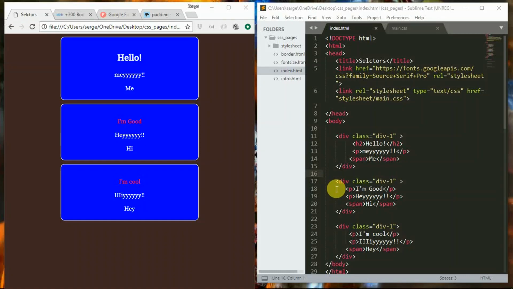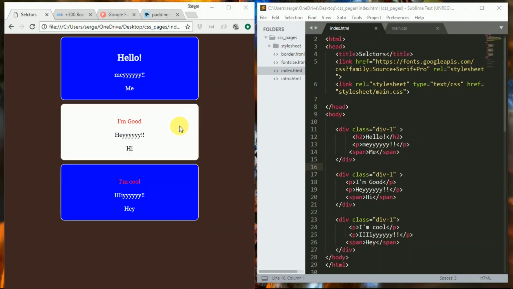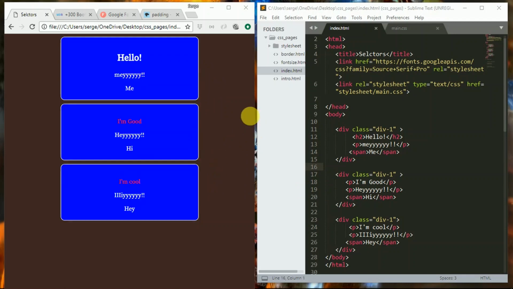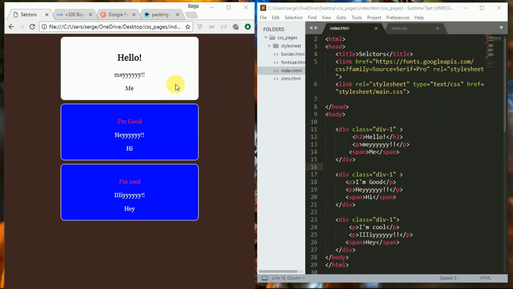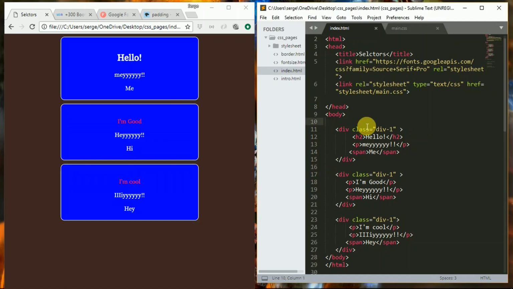Hi, and welcome back. In this lecture, we'll be talking about pseudo classes and selectors. So let's say, for example, a pseudo class called hover. Each of these divs have a particular style. And when I hover above each of them, I want them to have a different color, background color, and a different font style. So let's get started.